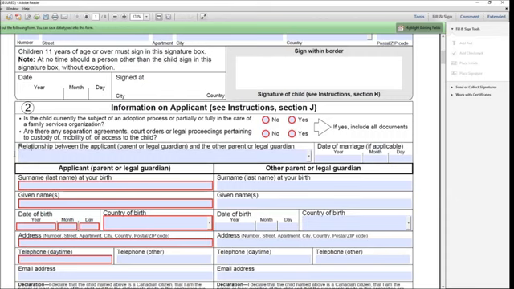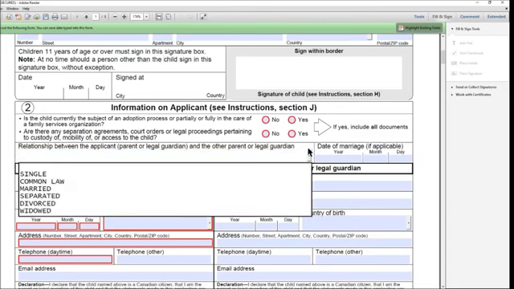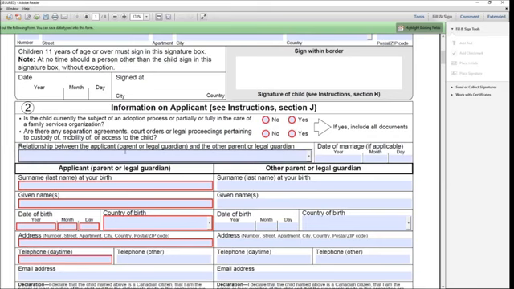And just below that, this is a section that catches a lot of people out. I think the wording catches a lot of people out, but if you just break it down, it's not too difficult to ascertain, and there is a drop down list here as well. Okay, so a relationship between the applicant. Again, if you get rid of this bracket and just read it like this: relationship between the applicant parent or legal guardian and the other parent or legal guardian.